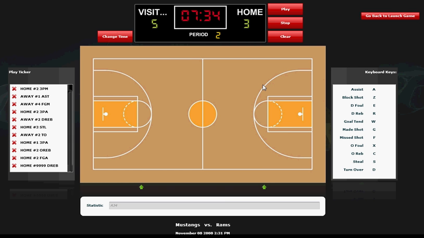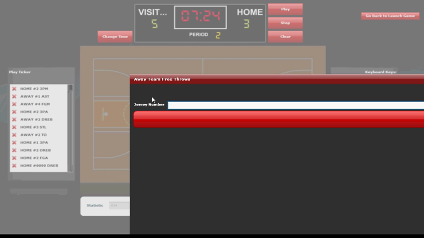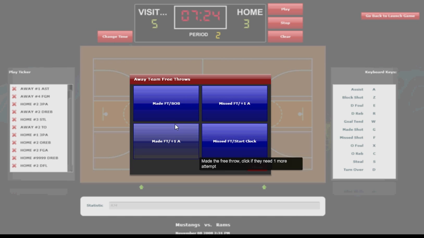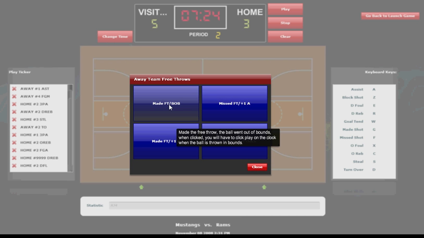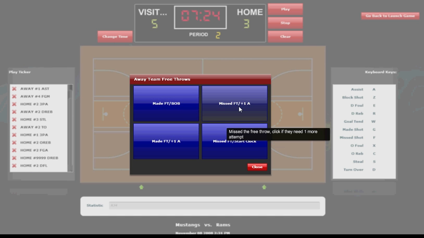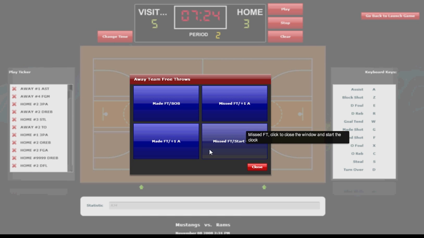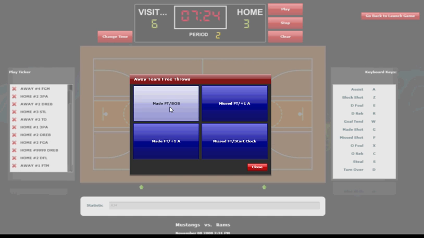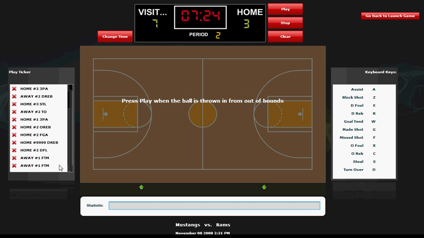So let's come over here and do a home foul. So E2 on the home team made a defensive foul, and we'll say that the person that was fouled on the away team was player number 1. We'll save that. And now we're in the free throw box, and you have a made free throw, ball out of bounds, made free throw 1 attempt, missed free throw 1 attempt, missed free throw start clock. So we'll do a made free throw plus 1 attempt, made free throw, ball out of bounds. It gets put into the play ticker, gets registered in the clock, and now we'll press play.